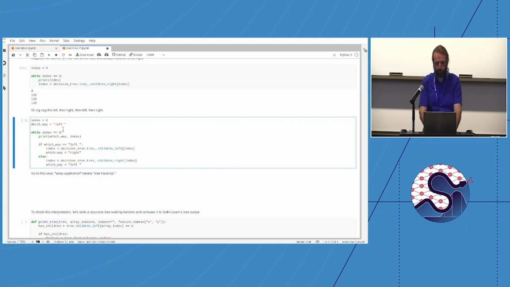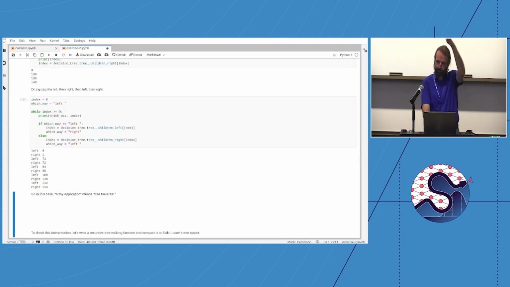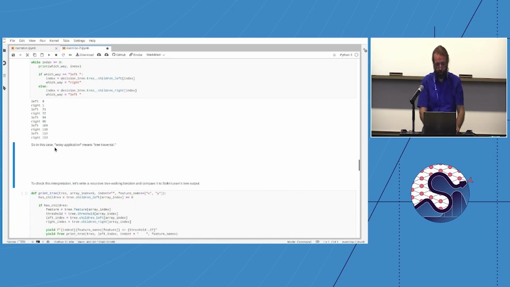If you want to do this iteration, this thing where you're going to go left, right, left, right, left, right, I just wrote some code to go left, right, left, right, left, right. And that's just walking down that tree in an arbitrary pattern that I chose to show that you can just walk down the tree by repeatedly applying the array. And so array application, like put those integers in square brackets, means tree traversal.